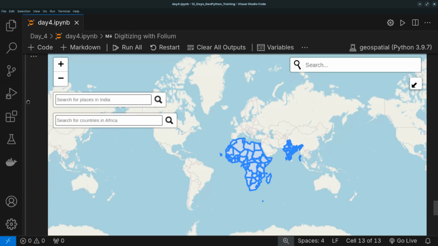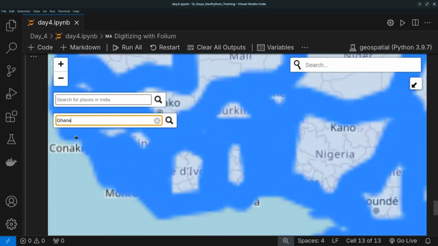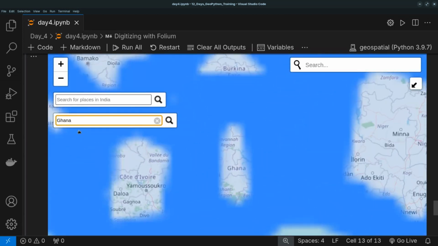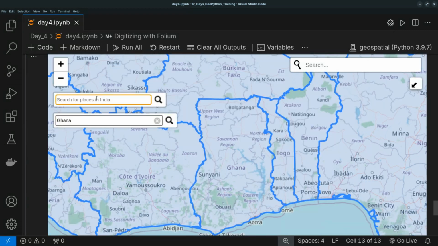Okay, so finally, this thing has opened. And I have two searches here. One to search for a place in India and one to search for a place in Africa. Once I start typing, the name should pop up. And when I click on it, it zooms me in to the place. It's taking a while to render my data because those GeoJSON files are quite heavy.